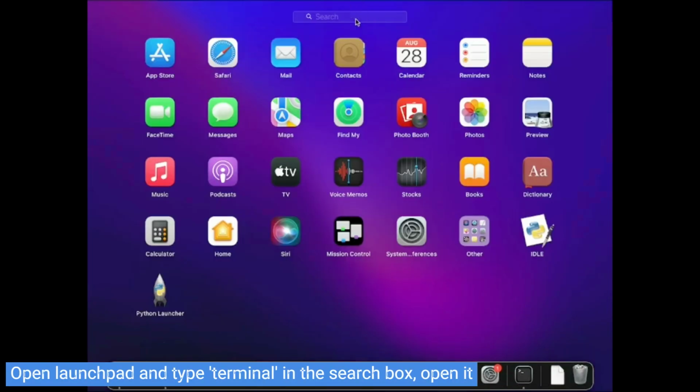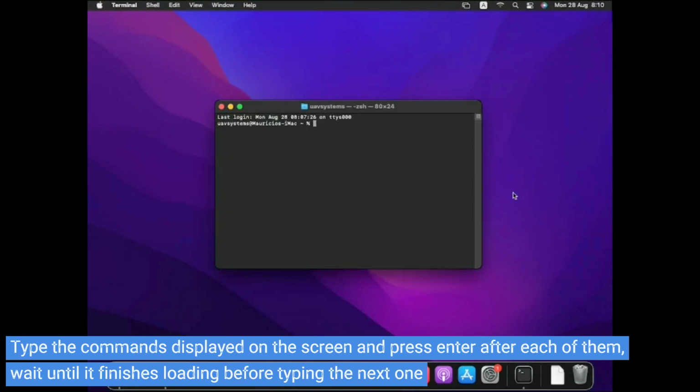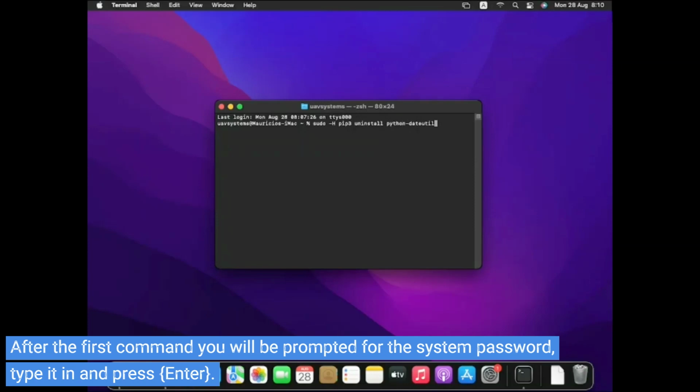Open Launchpad and type Terminal in the search box and open it. Type the commands displayed on the screen and press Enter after each of them. Wait until it finishes loading before typing the next one. After the first command, you will be prompted for the system password. Type it in and press Enter.